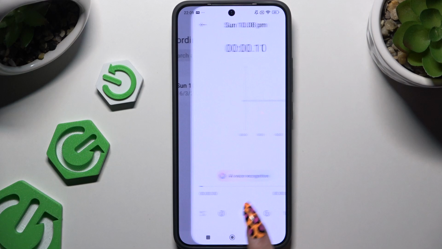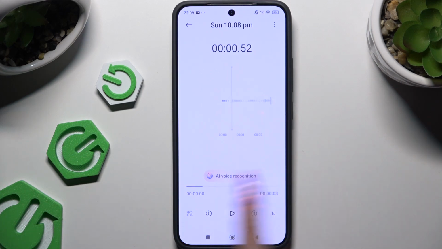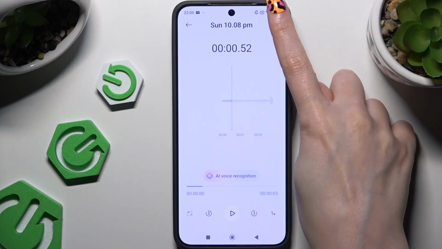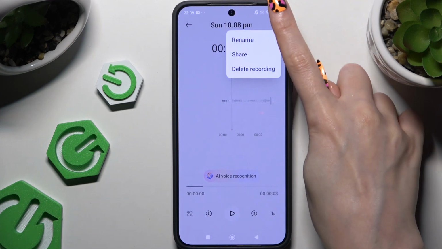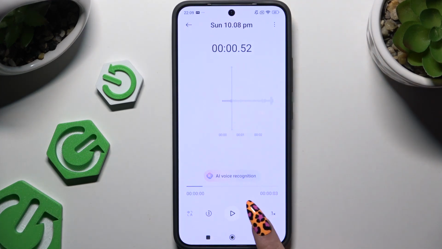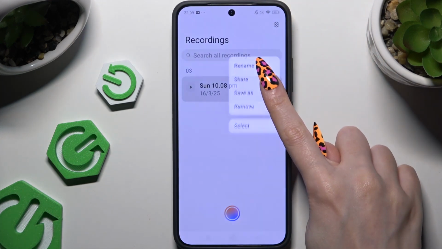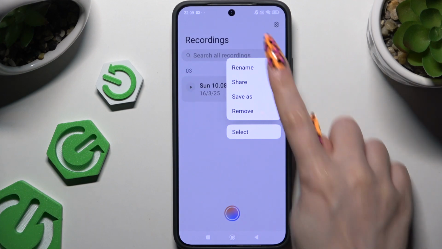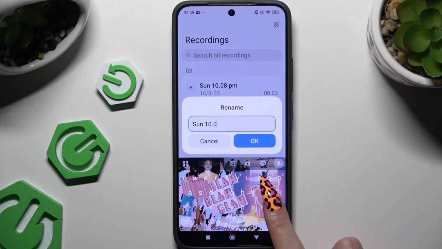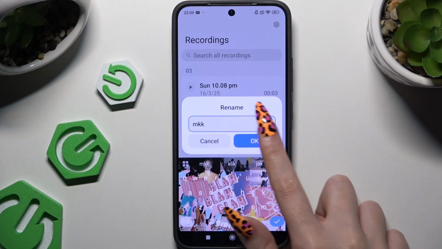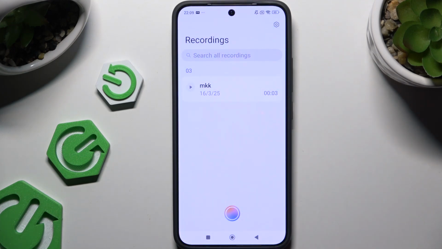Now to play it, click on it. To manage it, use all of those options. Click on those three dots at the top right corner to access all of those. Or hold it here and operate those. Like rename. Then hit OK to save its name.